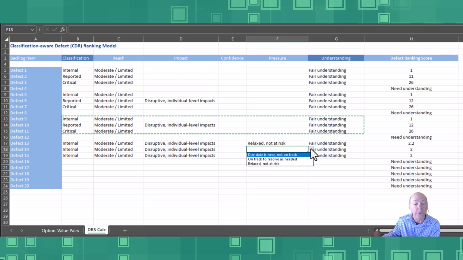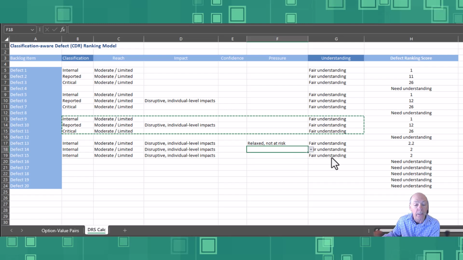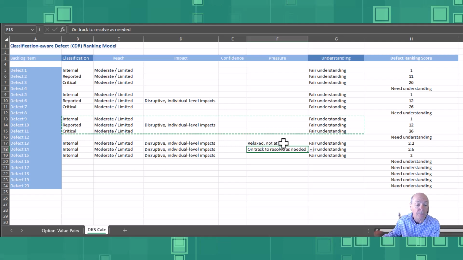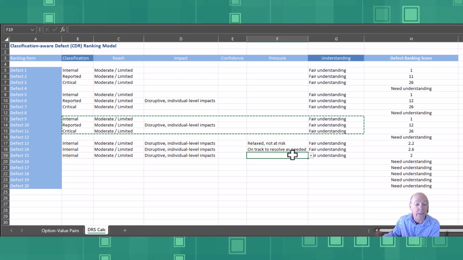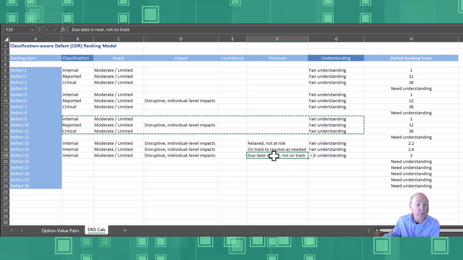And then you can see the score is going to continue to go up. We can be on track, to resolve as needed, which is good. We're on track, but we're not totally in a relaxed state. We're keeping track of this one, and we're trying to make sure that it's done in time, versus the due date is getting near, and we're not on track to resolve it.